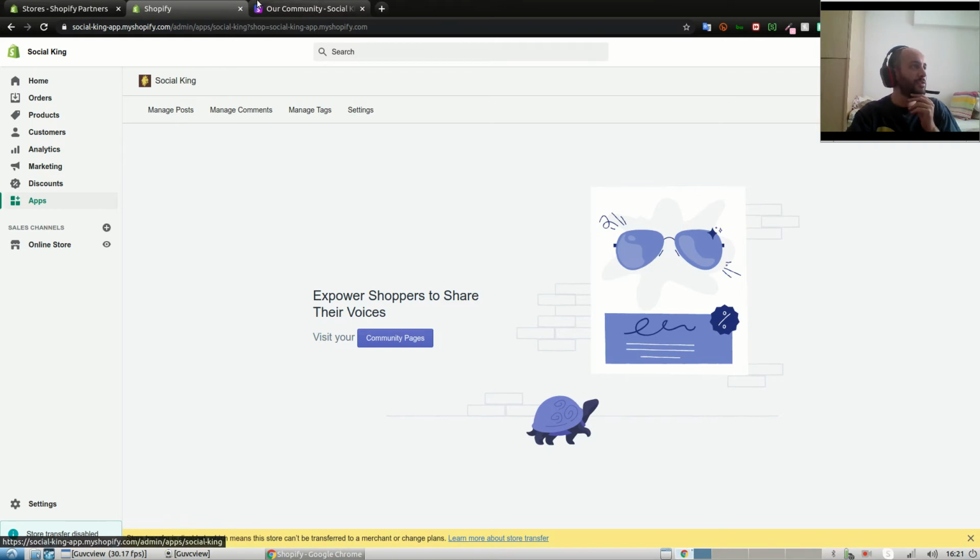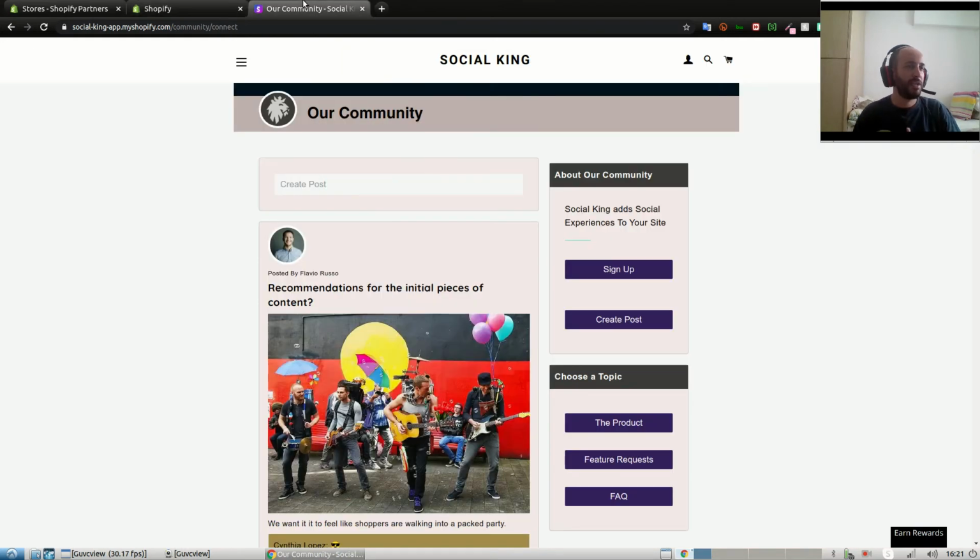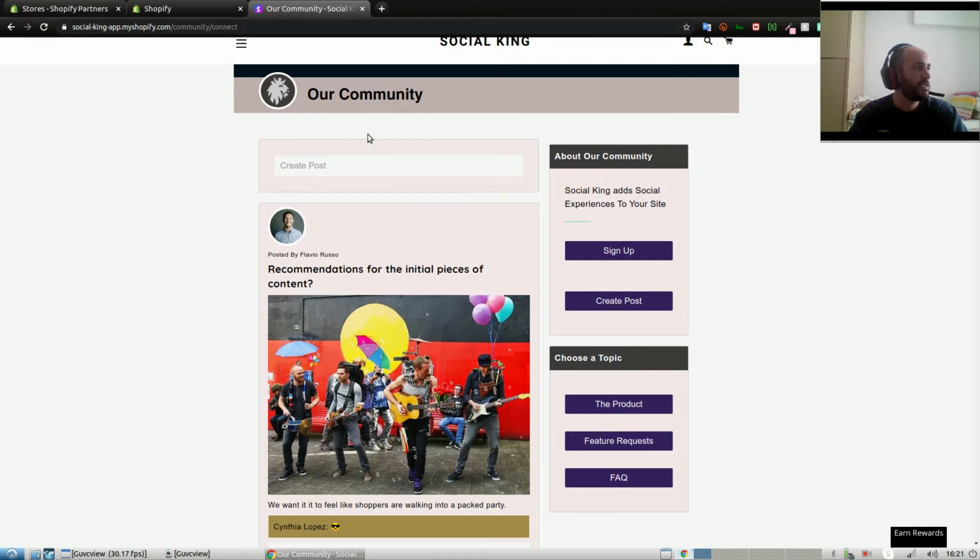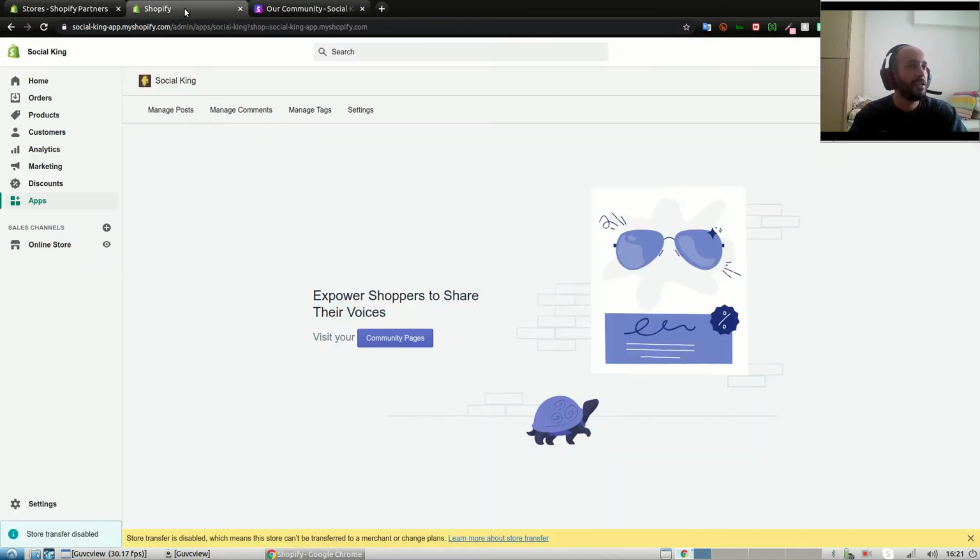And meanwhile, there's also the shopper facing app, and that allows shoppers to interact with the news feed and to create new content, upload videos, images, and comment on other people's posts and so on. Alright, so this is pretty much the shopper facing app over here. And let's just start digging in over here to the store admin app.